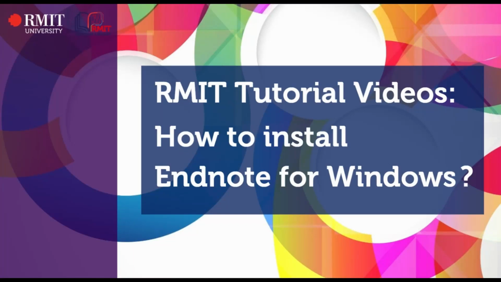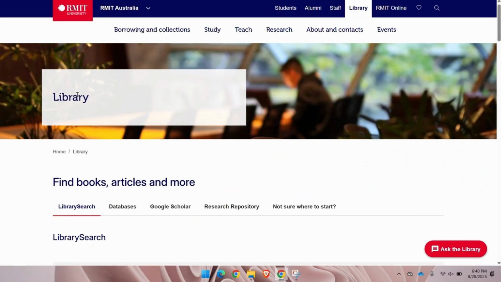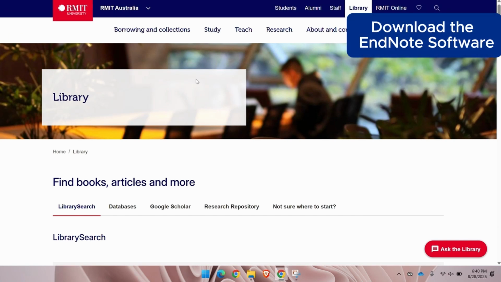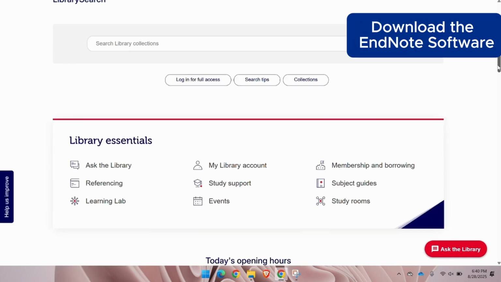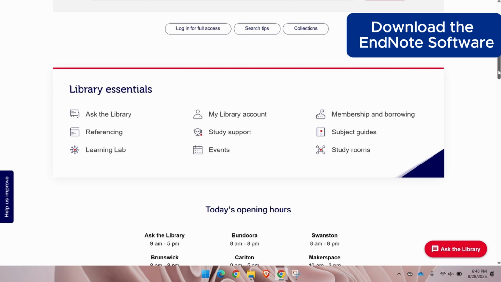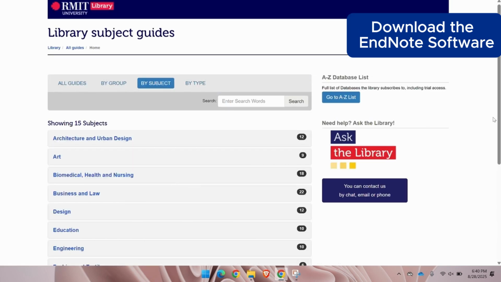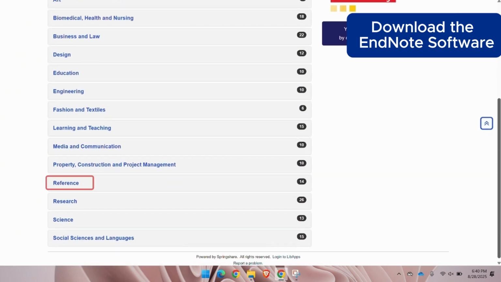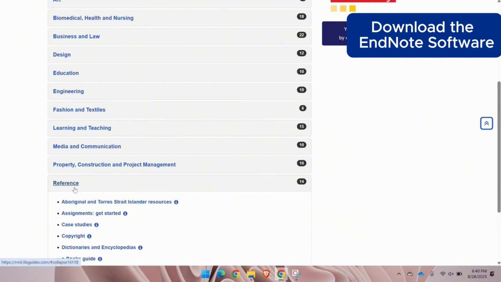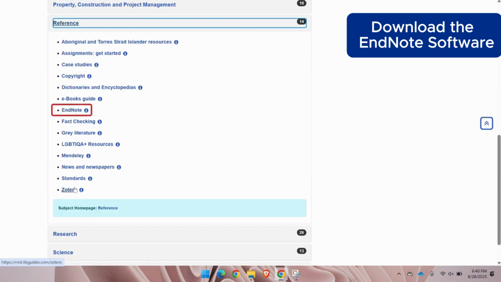To install EndNote for Windows, firstly, go to the RMIT Library website in Australia. Scroll down the homepage and find the Library Essentials section. Click on Subject Guides. In the Subject Guides section, scroll down and select Reference. Then, click on EndNote.